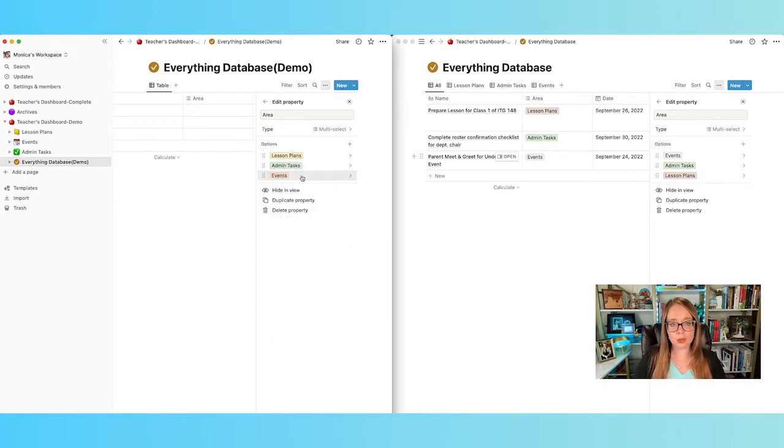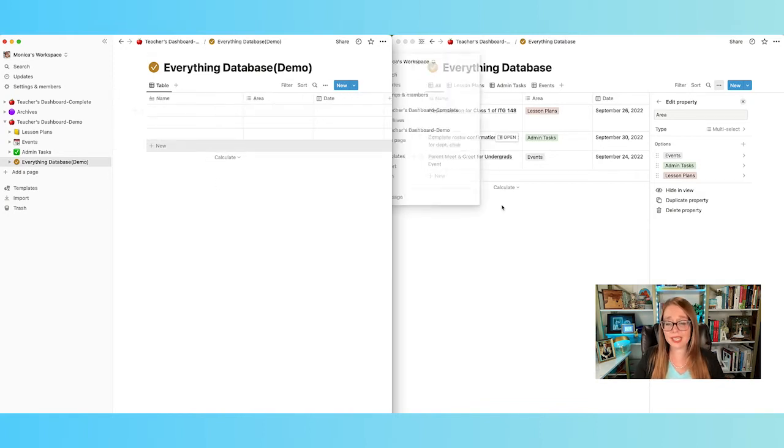So the next one I'm going to do is add another property. So I have my name, I have area, and then I'll put a date. So I'll click this plus and I'll type date to choose the property type. And it's going to be called date, so I don't have to rename that. I'm not going to make any changes to this. So I'm just going to hit enter. And when I click outside of it, you'll see that I have name, area, and date.